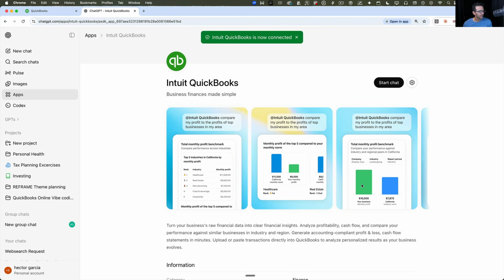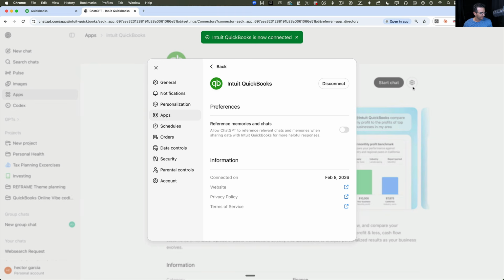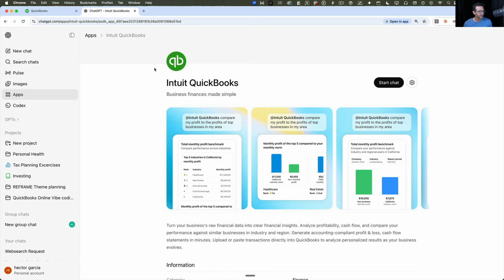That's simple. Let me click on the settings to see what kind of information I have here. Okay. The only option I have here is reference, memories, and chat. So I guess I could turn that on or off. That's to reference the memories of all the chats I've done with ChatGPT, which might not be that relevant to this. And there really isn't anything else to do. And this just got connected. So that's really all we're going to do.